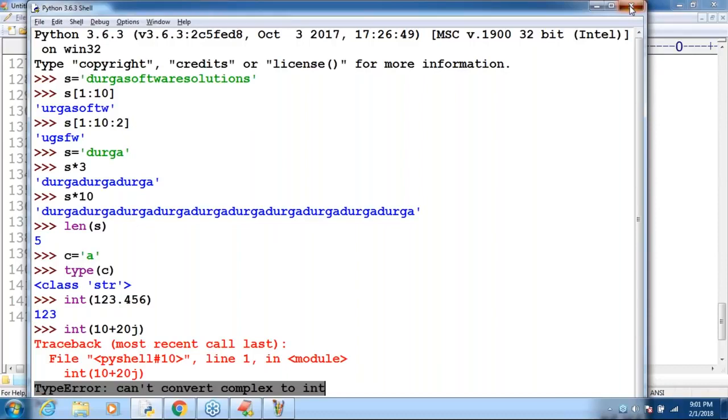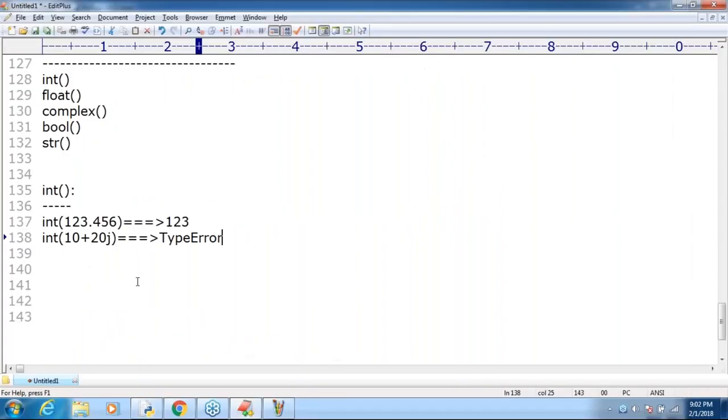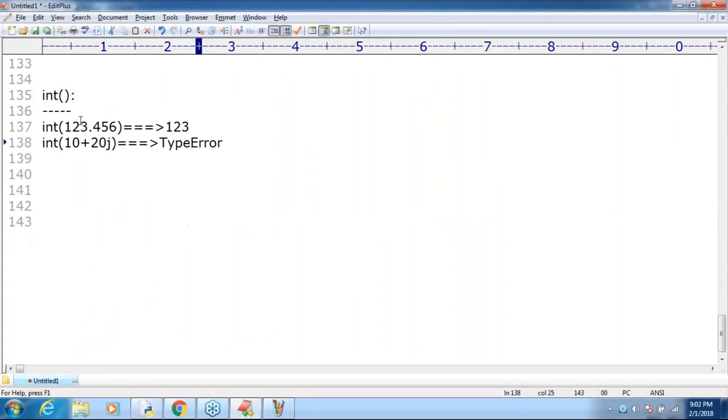Remember that. Two things we covered already, right? What is the next one, sir? Float completed, complex also completed. What is the next one? Bool type, sir. Int of True. What is the answer?